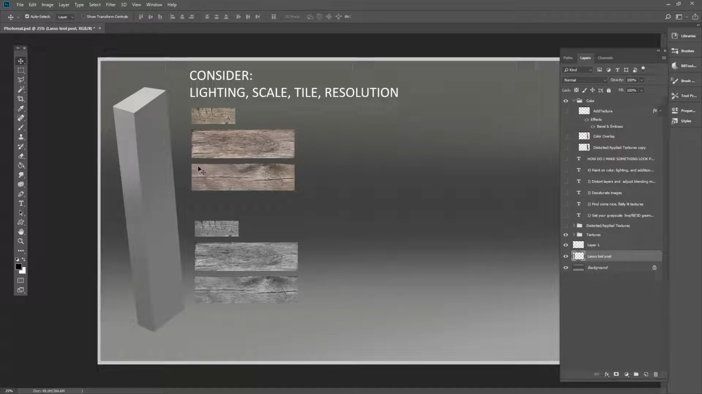The first thing that you should consider is the lighting. Again, one of the things that I like about these particular textures is that they tend to be very flat. They tend to have very even lighting throughout, which is extremely beneficial because it doesn't conflict with the lighting that you might have on your object underneath.